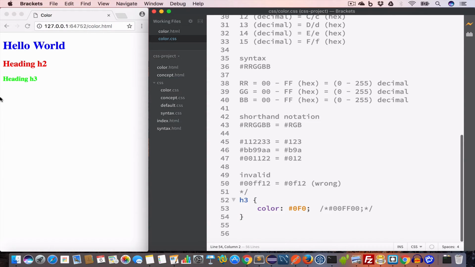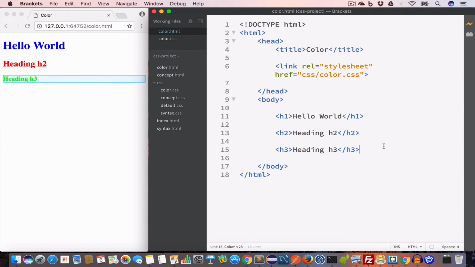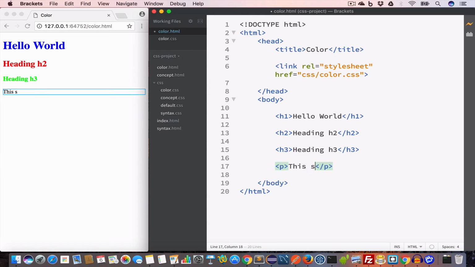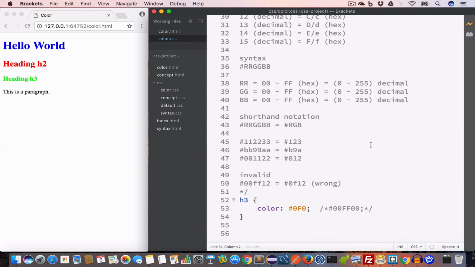Another way to set the color of an HTML element is by using an RGBA value, which is similar to an RGB value, but it has an A, which is alpha, and it denotes the opacity. So let's say inside our HTML file, we have a paragraph and its content is, this is a paragraph. And let's say we want to change the color to red. And this time we are going to use an RGBA value.